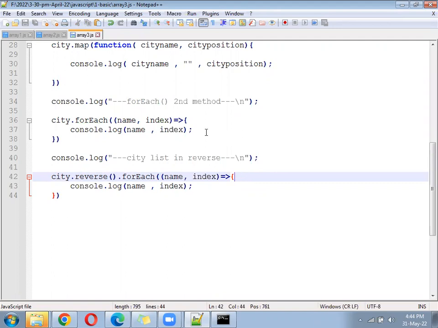Come next. So we'll leave this file. We'll create the next file, called array4.js. Array4.js will be based on multi-dimensional array. Everyone complete, then reply to me. After that, I will go for the next file.